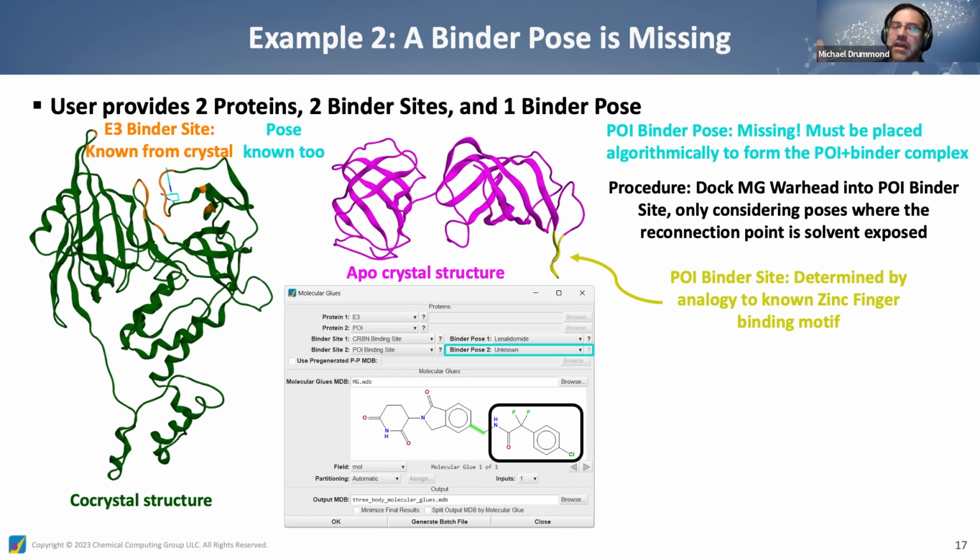Now, let's go to a more realistic example. This would still be kind of a later stage discovery project, and you know the following. Let's say, for the sake of argument, again, you're working with cereblon. We know a lot about that. However, for our protein of interest, the target we're trying to degrade here, we don't actually know how the molecular glue is going to interface with the protein. Let's say we do know where that PPI should form.